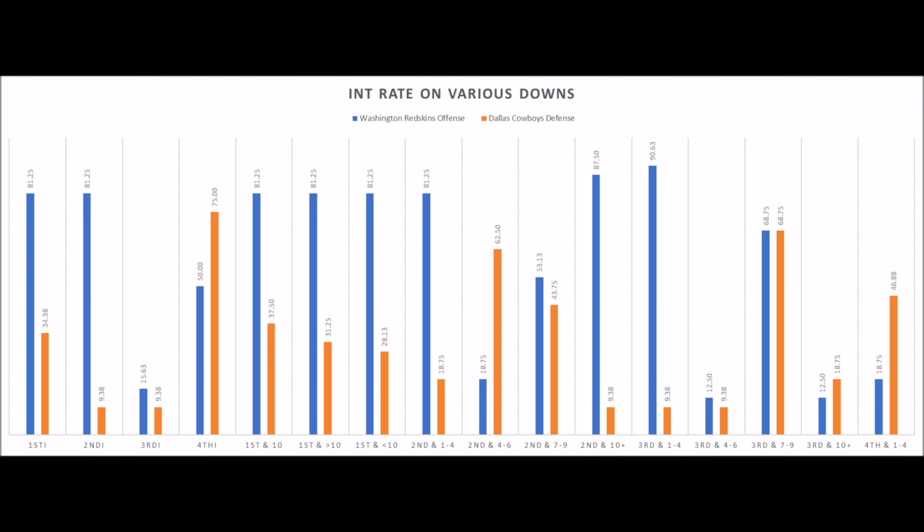It's still going to be a good game. It's still going to be fun. I wouldn't be surprised if the Cowboys won, but I just think my general feelings on the game, based on data and just based on the overall view of this game, correlate more with a Redskins victory.